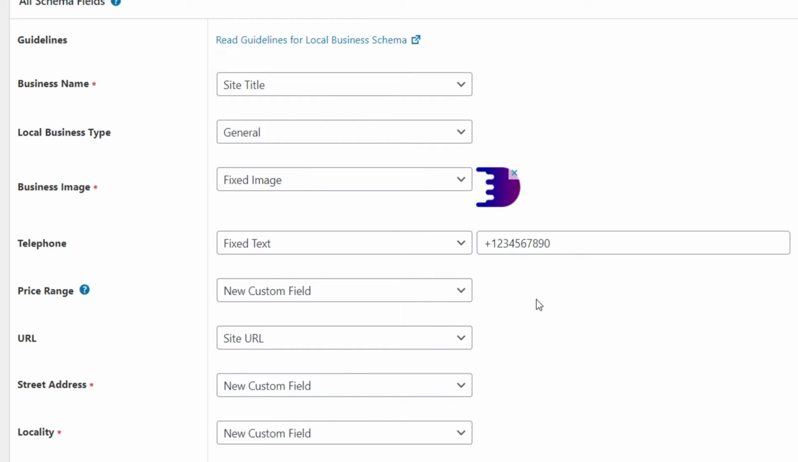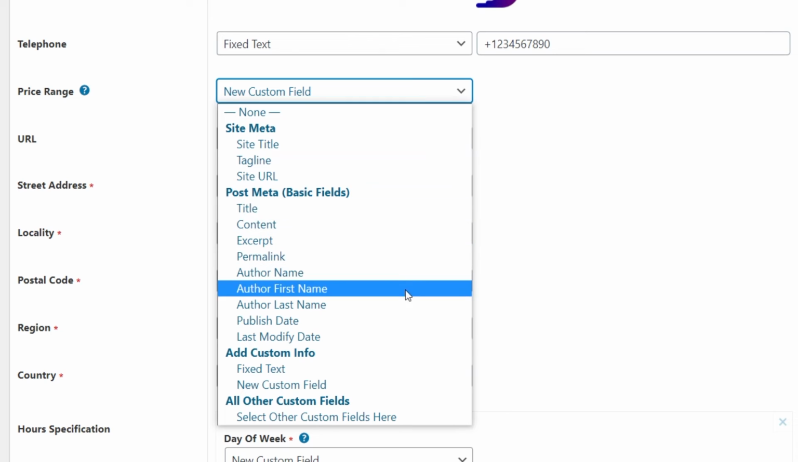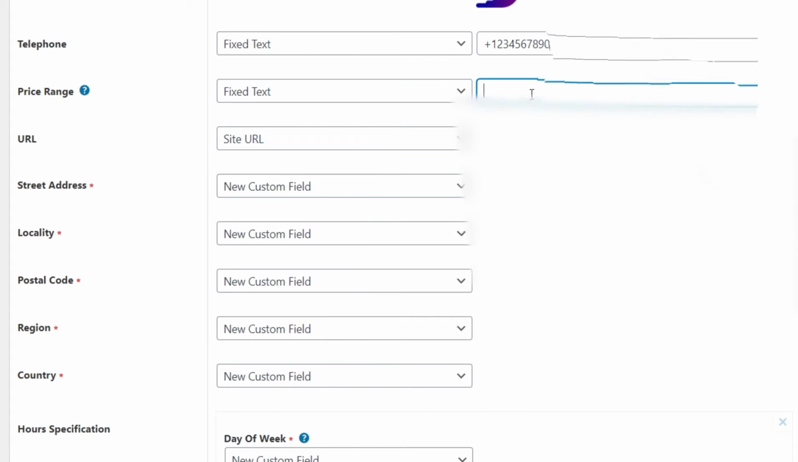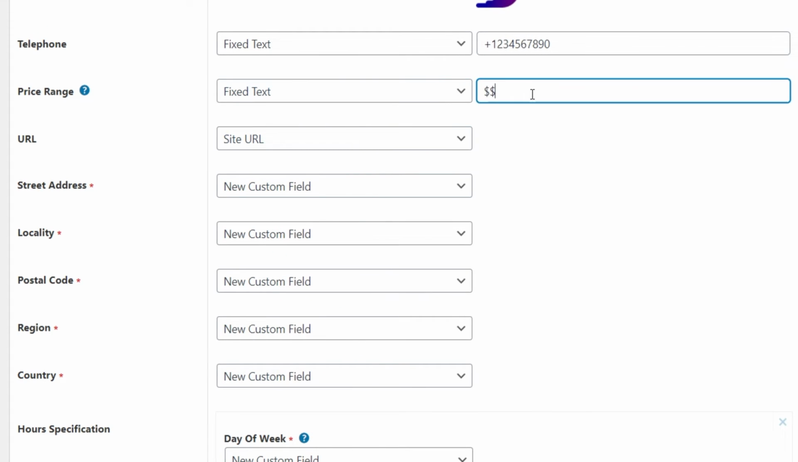Now, the next field to configure is the price range option. This tells Google what kind of price range customers can expect at your local business. So you don't have to describe in detail the price range you offer. You can just simply specify a range. And I'm going to show you how to do that right now. So again, I'm going to choose the fixed text option, and select the $$ and the $$$. So it just shows that, okay, 2 to 3 figures is somewhat what you can expect at this business.